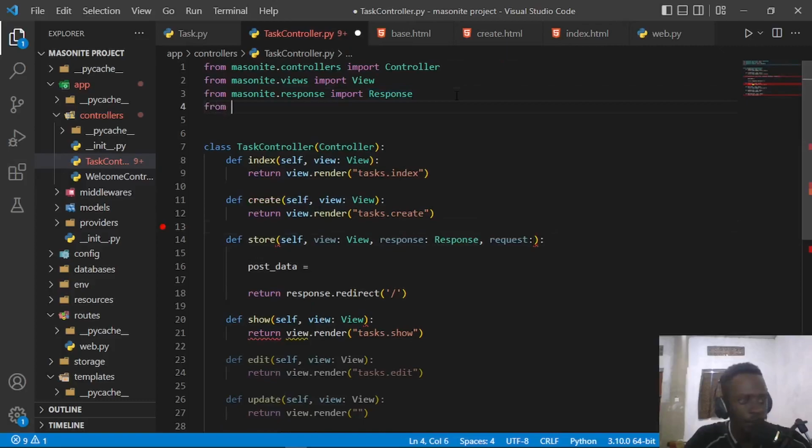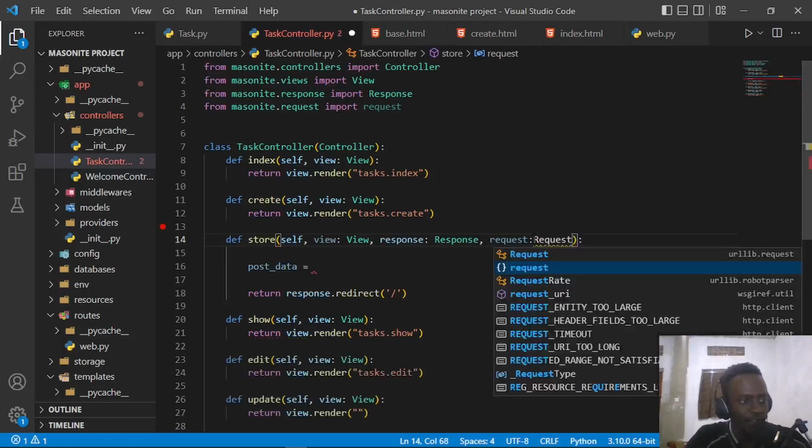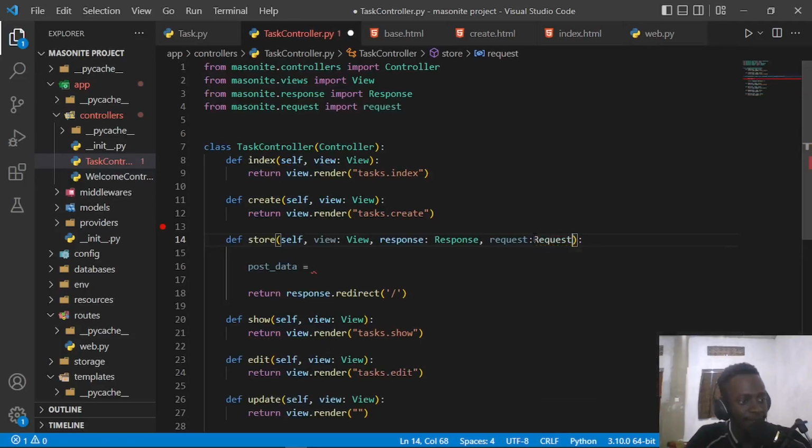So I'm going to say from masonite.request we are going to import our request class, and after importing our request class, let us go ahead and type hint this. So we're going to basically provide a request, and then we're going to have our post data.